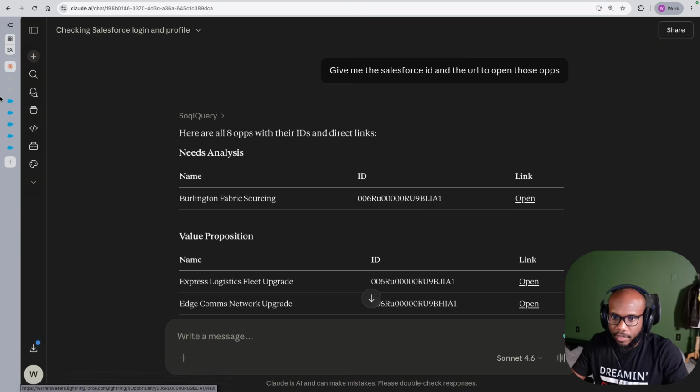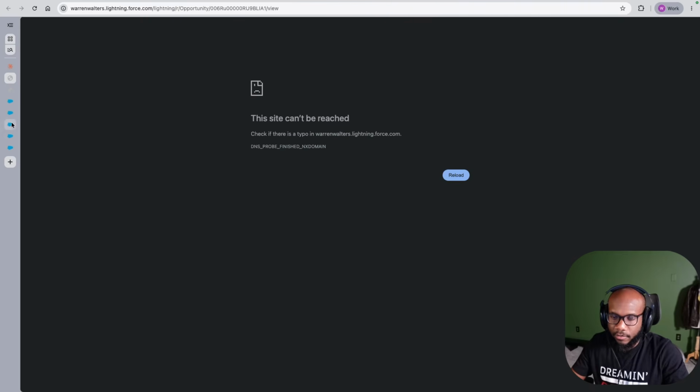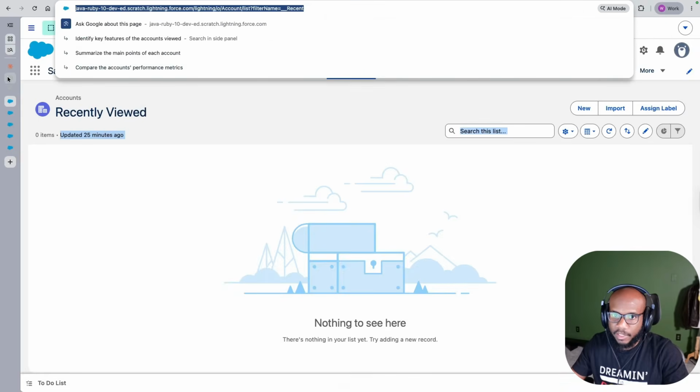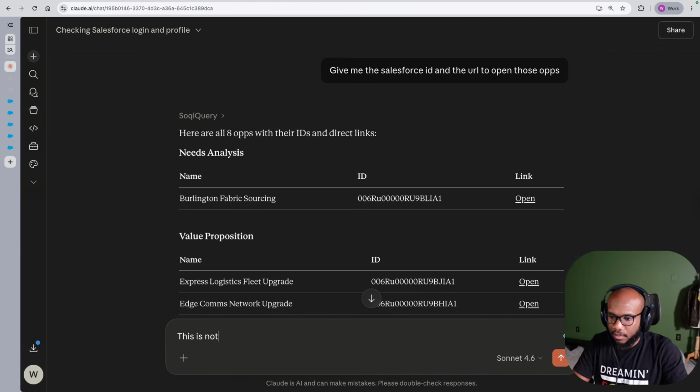And it looks like if I open that, it's not actually the right URL. So I'm going to say, this is not the correct domain. Use this base URL.